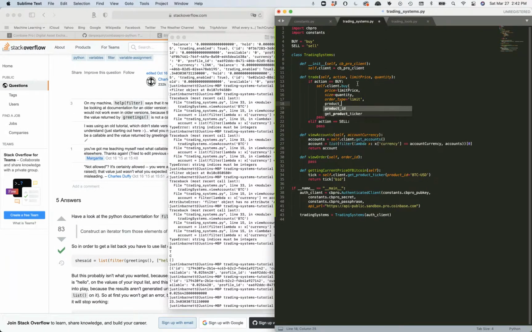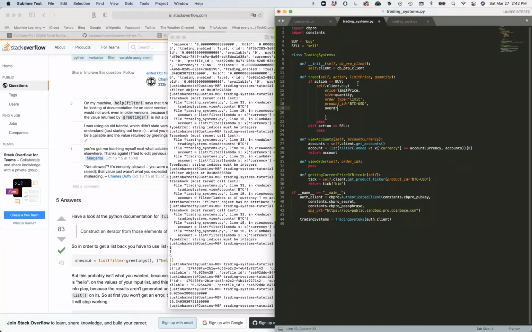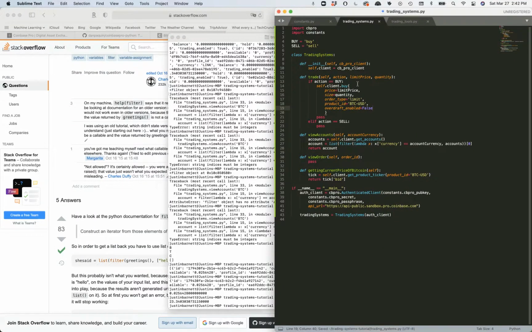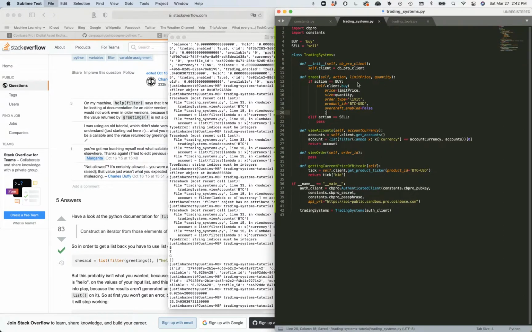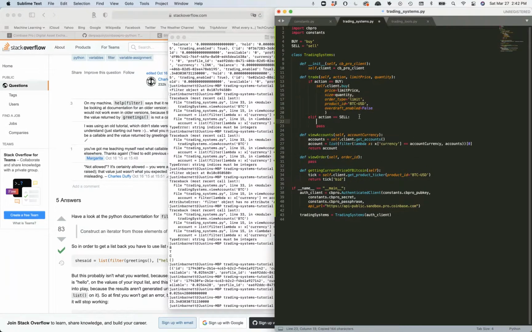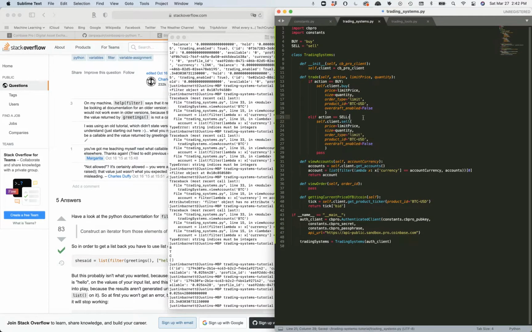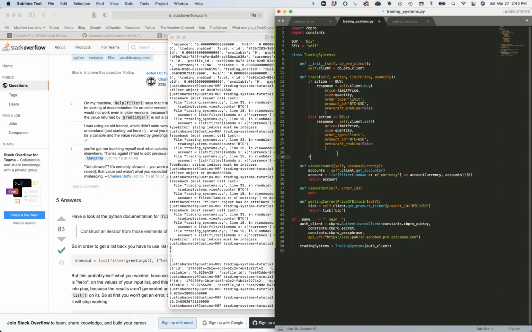And then we also need the product ID. Since we're only dealing with BTC-USD, we can just hard code that for now. Let's disable overdraft so we don't accidentally request more money from our bank account. And then the converse is true: we can just call sell to sell something, and we have the limit price and the quantity. What these return is a response object that contains the order ID and the overall order information, and if we print the response, you can see that.